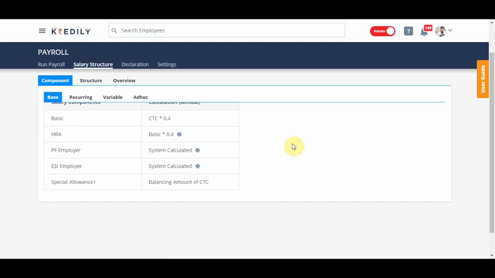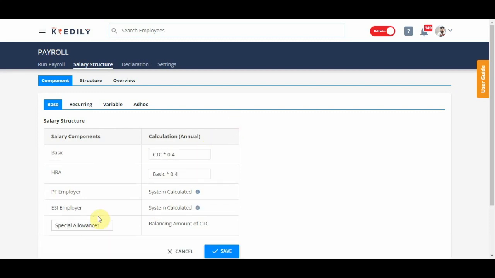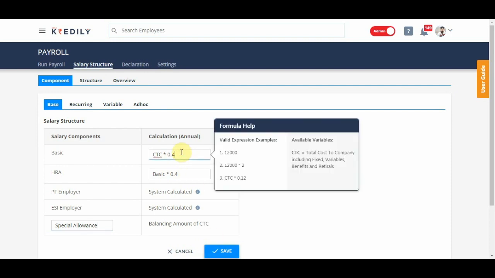To start with base. Base is just the most common components like basic, HRA, PF, ESI, and special allowance. I've edited the name special allowance just to show you that this can be edited. You can edit the formula for basic or HRA or the name for special allowance here. So for example, if my basic is not 40% of CTC, but it is say 50% of CTC, all I need to do is change it here.